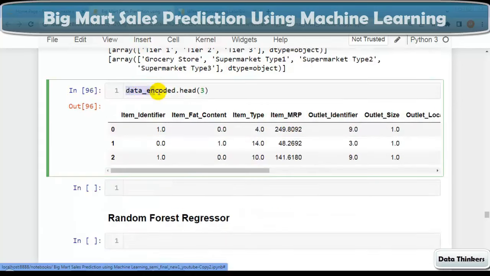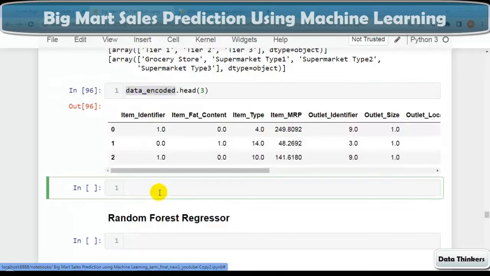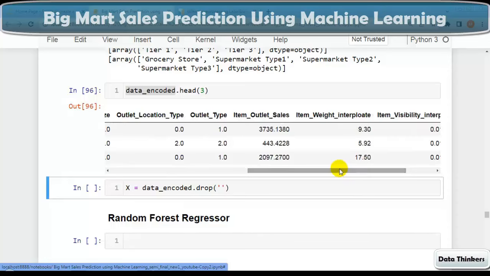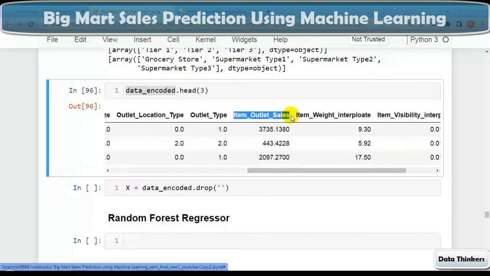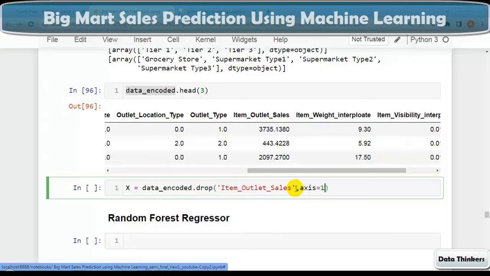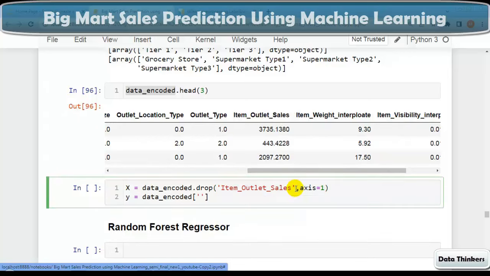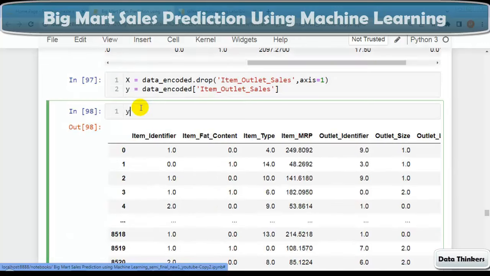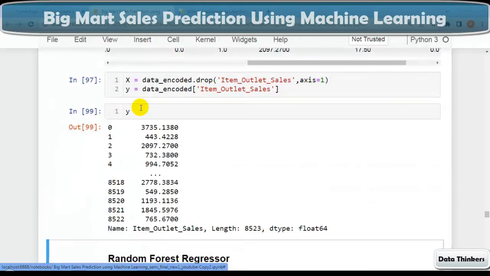Now let's store independent variables in matrix X and the dependent variable in vector y. So let me write data_encoded.drop, and let's drop our target column item_outlet_sales that we are going to predict. Let me set axis equal to 1, and y, our target column, into vector y. Let me execute this cell. Let me check. As you can see over here, our independent variables, and let me check our dependent variable, item_outlet_sales, that we are going to predict.